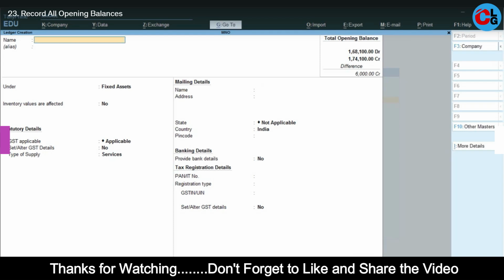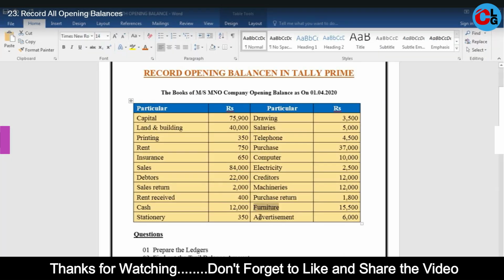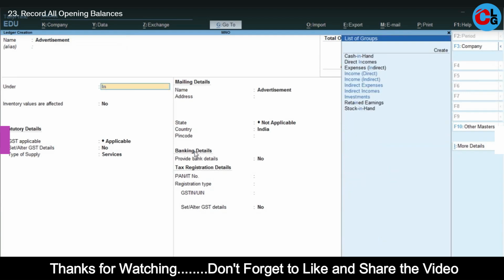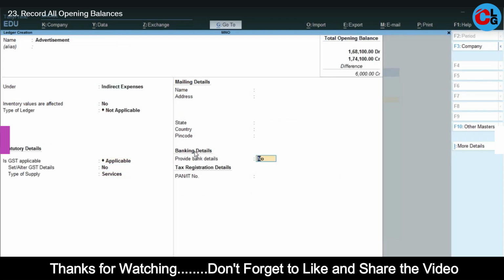The final transaction is advertisement, 6,000. Advertisement is one of the indirect expenses of the organization. So I'm going to choose the indirect expenses, and I'm going to enter the amount 6,000. You can see right now the opening balance is equal: 174,100 debit, 174,100 credit. It means that debit equals credit. So our sum is correct, right? So I'm going to press enter and accept, yes.